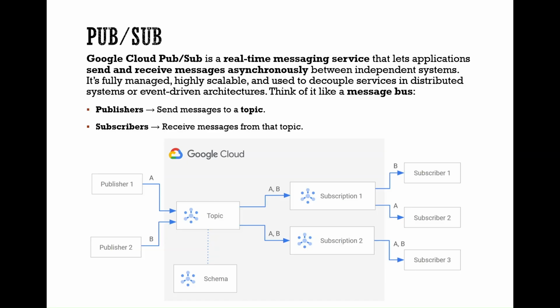Now comes in the picture subscribers. Subscribers are also attached to the topic, and they are listening and waiting for any message or request that comes to the topic. Once the topic has received the request, it will pass it on to the subscriber. So this architecture is generally called event driven.